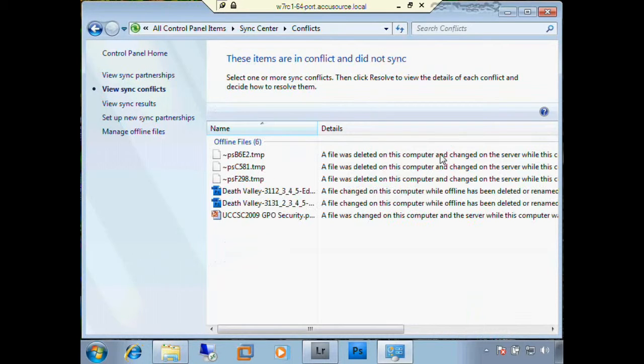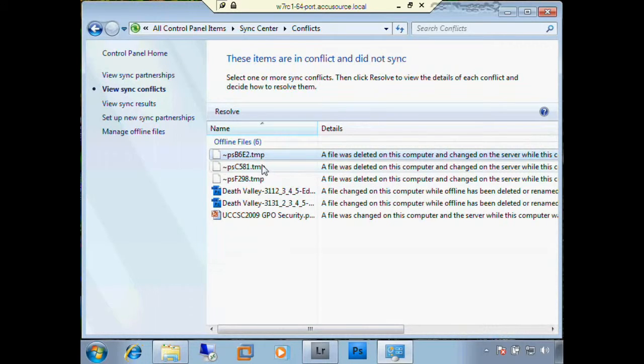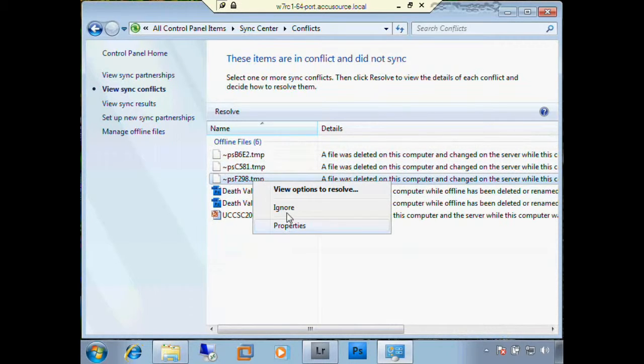I wonder what that's about. You can click on this, and then I see here that there's just some temporary files that I don't really care about. So I can just right-click on that and choose Ignore if I want, for each one of these. Okay, these just don't really matter to me.